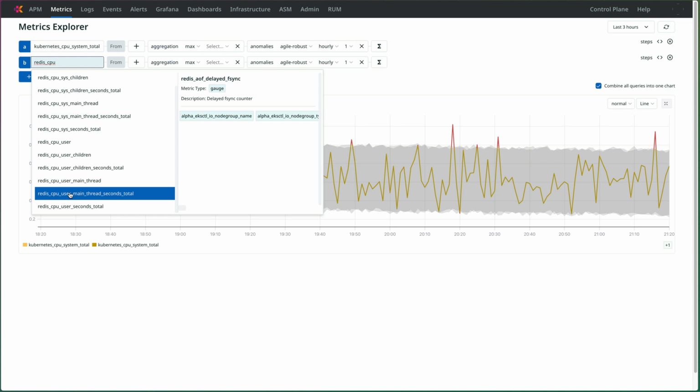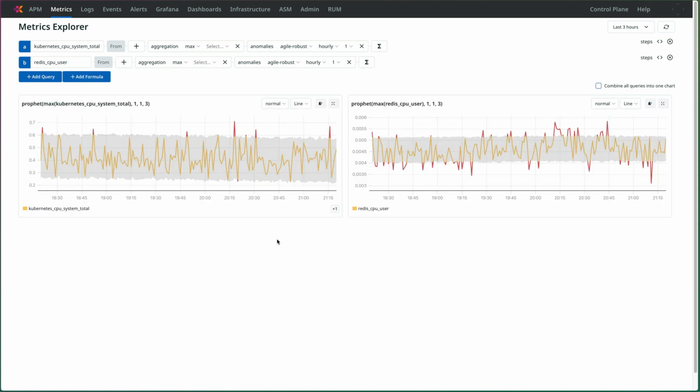While we're at it, let's go ahead and add another query to this. Let's look at Redis CPU user. And we can understand both the normal and expected behavior of this data and get a sense if we're trending in a direction that is outside what we expect.